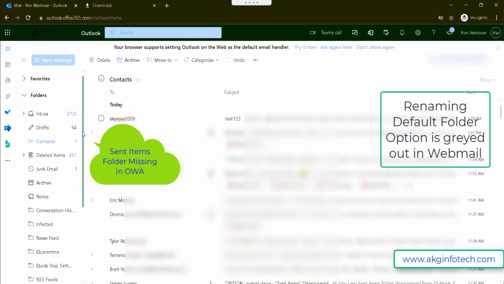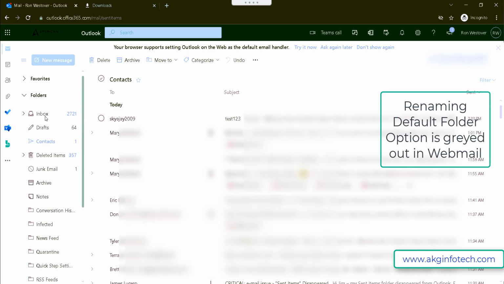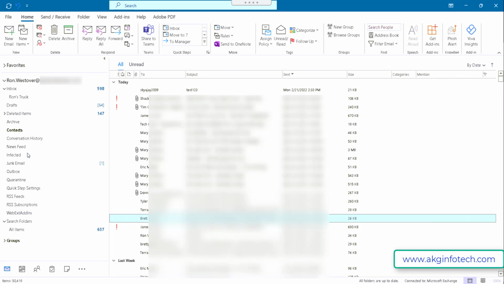Friends, when you try to rename any default folders of a mailbox, you'll not be able to do so, as the option would be grayed out. Let's come back to Outlook.